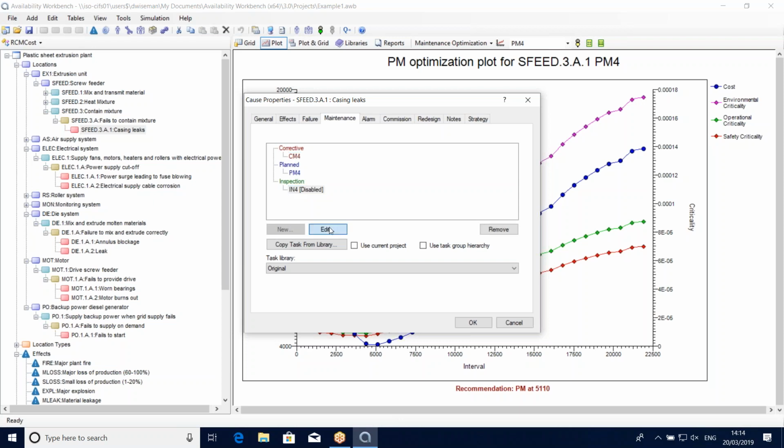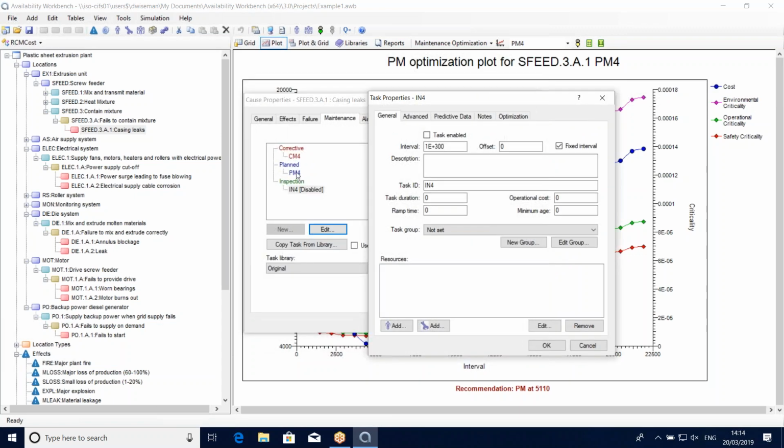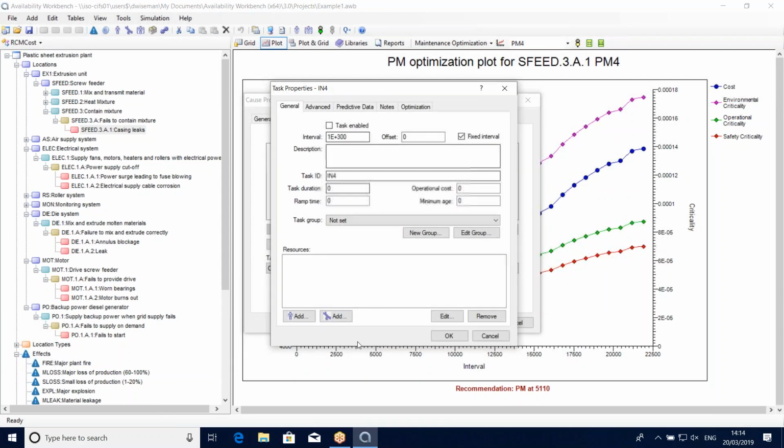So if we have a look at that, you'll see that actually most of the information here is exactly the same as a scheduled task, exactly the same as the planned task, but there are a couple of differences. One is you'll notice there is no spare button. There are no spares for an inspection, of course. All we're doing is checking the equipment.